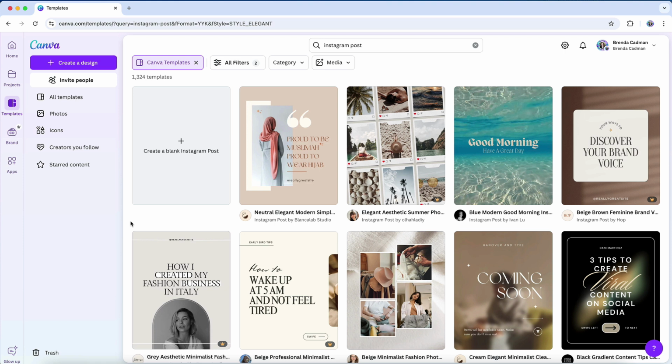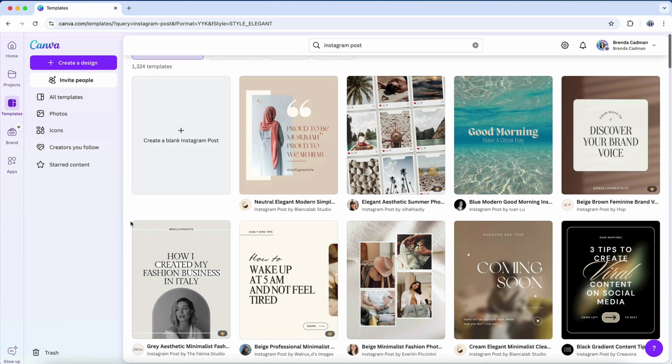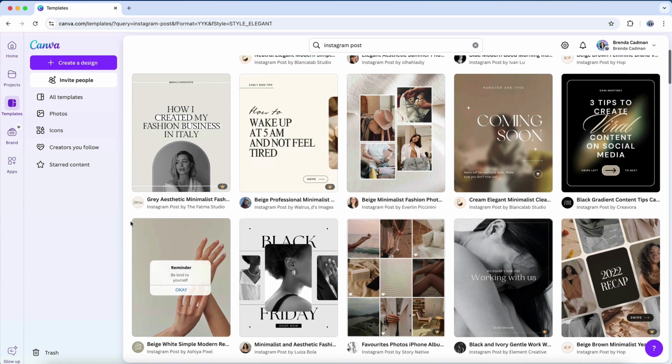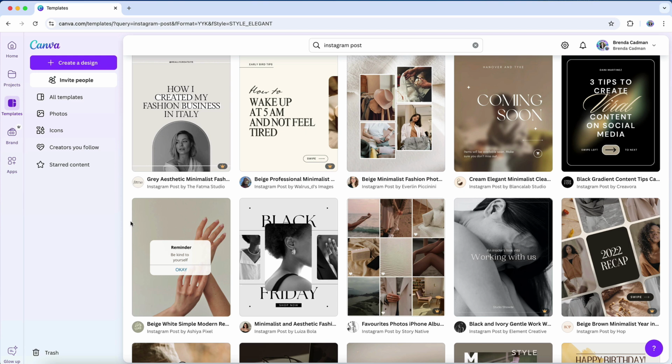I've already done a search for the phrase Instagram post, and I've used the filters to narrow the results to portrait-sized templates that are tagged as being an elegant style. So if we look through these results, you'll see there's a mixture of template options that have the crown on them and those that don't.